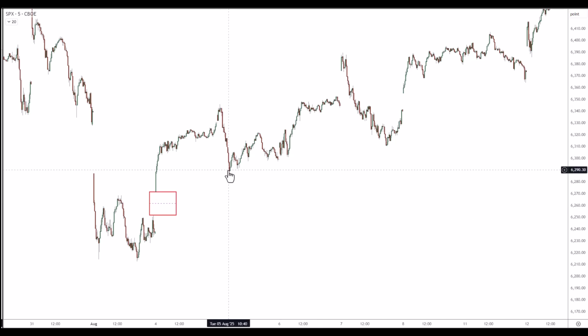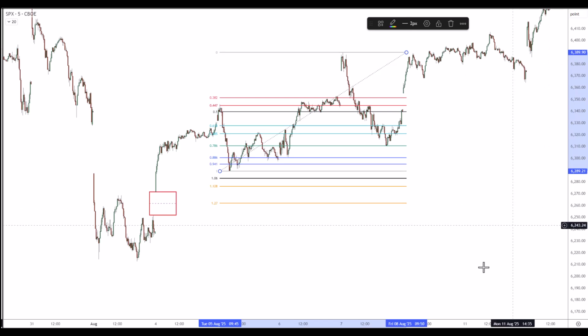Now you see price, what did price then do? Price then came up and then it made a pullback here. Now this one again, you can pull from here to here, and what do you see? Price went through the TD into the 786 level.